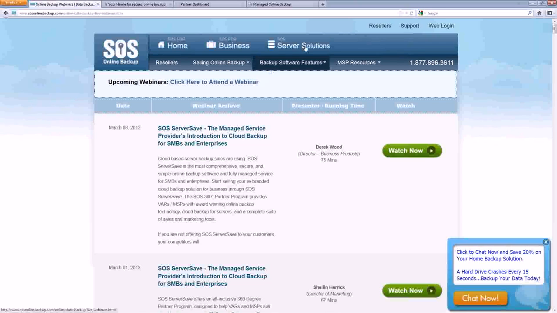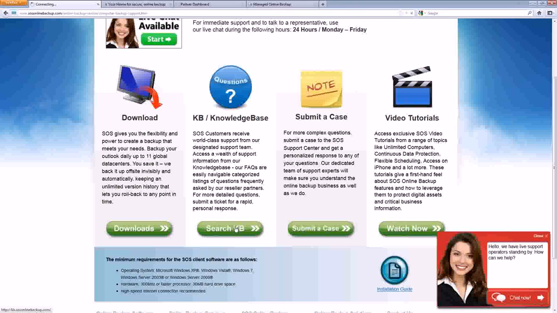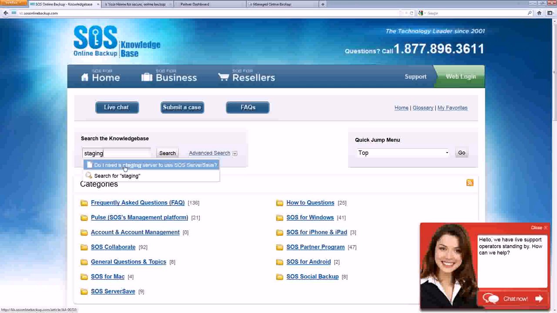The staging server concept is more laid out in the knowledge base area, if we go to our support section. Again, we have our support chat here to help you. We have a search knowledge base, and then we type in staging. Then we come up with an article, do I need a staging server to use SOS server save? We open up this article, and this gives us a nice depiction of really how we're going to roll out all the different agents in our scenario.